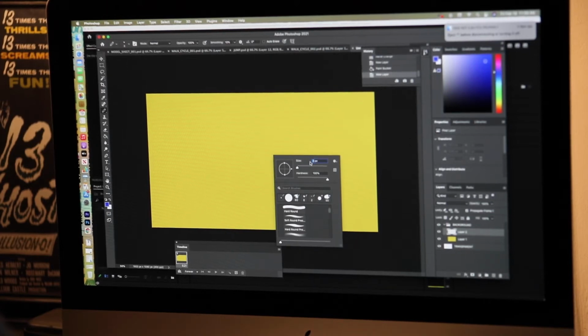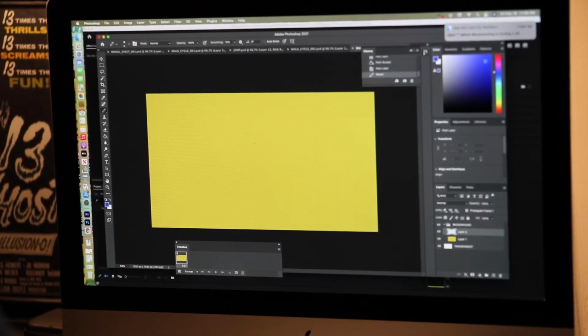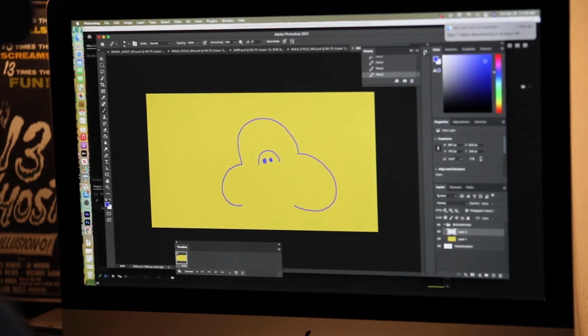So I'm adjusting the size of my pen on my Wacom. I'm going to move it up from 3 pixels to, let's say, 6. I'd like to make a slightly bigger mark right now. Okay, so we're just going to create a weird little character here. Okay, nice and loose. And he's going to have goofy little hair and little ears.